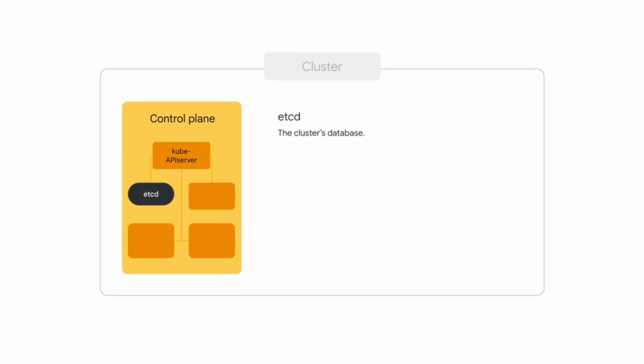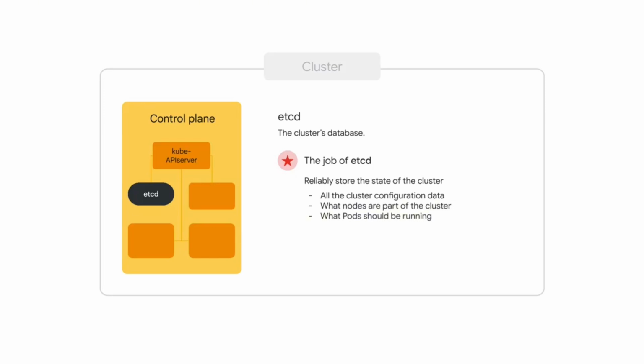There is the etcd component, which is the cluster's database. Its job is to reliably store the state of the cluster. This includes all the cluster configuration data, along with more dynamic information, such as what nodes are part of the cluster, what pods should be running, and where they should be running. You'll never directly interact with etcd. Instead, the kubeAPI server interacts with the database on behalf of the rest of the system.